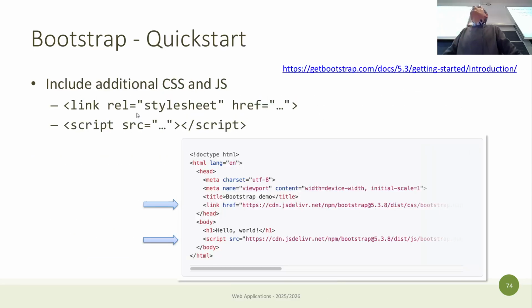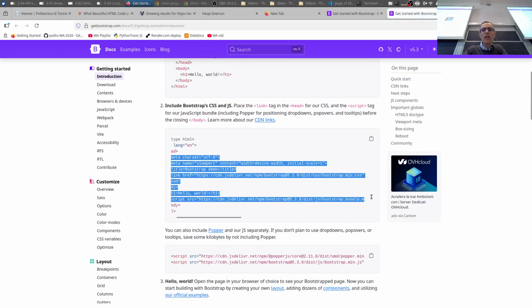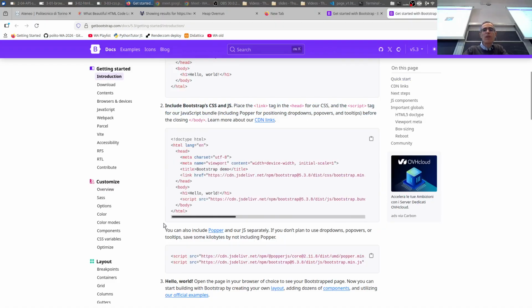How do we use Bootstrap? Well, we just import the CSS. It's just a CSS file. And I told you it has a JavaScript file, so we need to import the CSS and the JavaScript file as well. It's just here. Get Bootstrap, same as before, just here. You just copy paste this, at least for now.